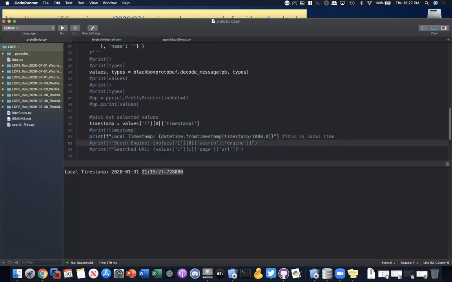And what was being searched? I'm going to do the same thing for the search engine. Where was being searched and the result you got. So you got here, again, the data structure that deserialized the data, the first key, the first location in that list, which happens to be the only one, then the key search and the key engine. And I do the same thing for the URL that was returned from that search, I should say.